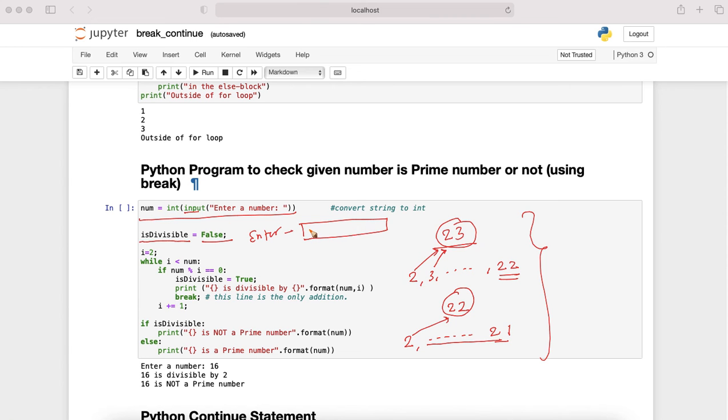So the user will enter, let's say, 21. That 21 by default is a string. So we'll convert that 21 into an integer by using this int. This is called typecasting. And that 21, which is an integer now, will be assigned to this number. Okay, so then I'll be starting from 2.